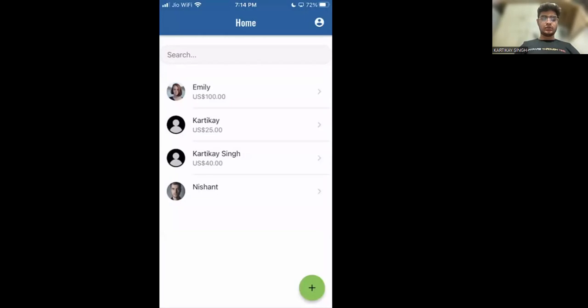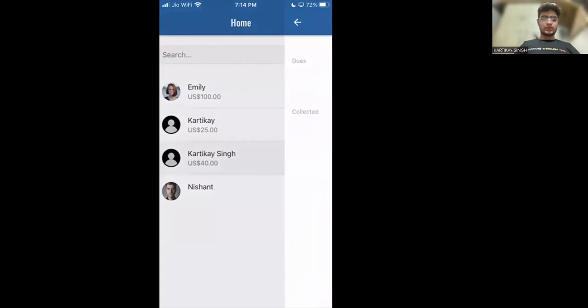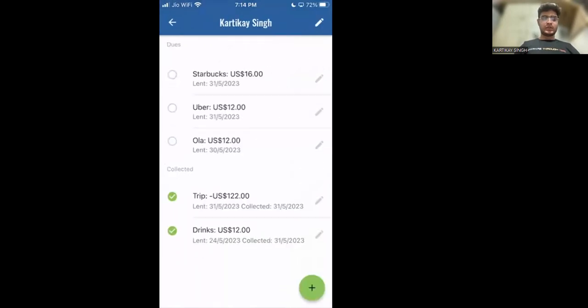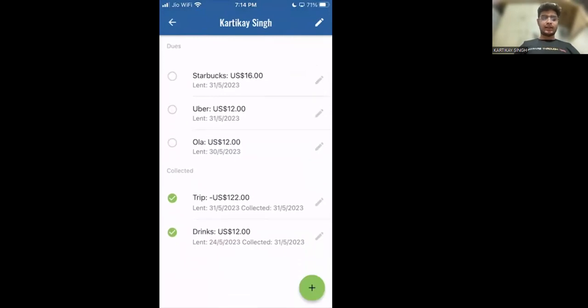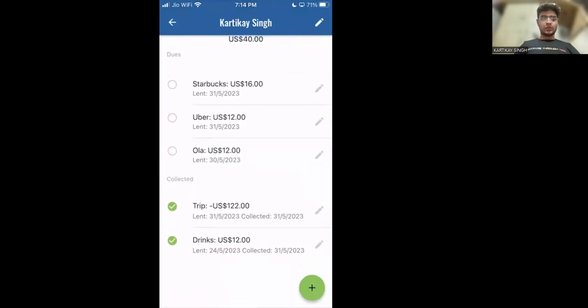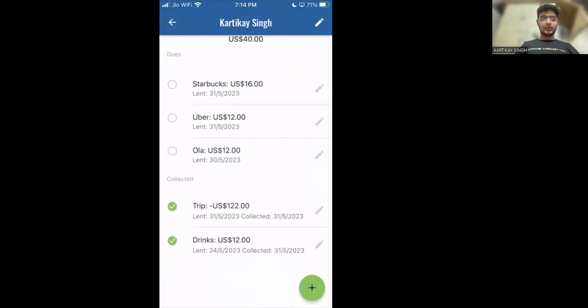So let's go to one of the persons. Here we can see the dues that are pending and the collected dues. In the dues pending, I have listed the lent date, and in the collected dues, I have listed the lent and collected date. The collected date is automatically put in according to the device date.